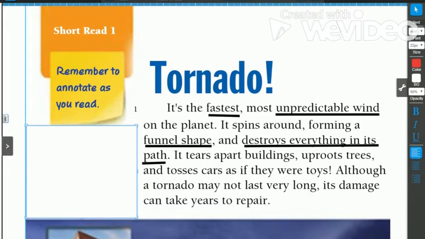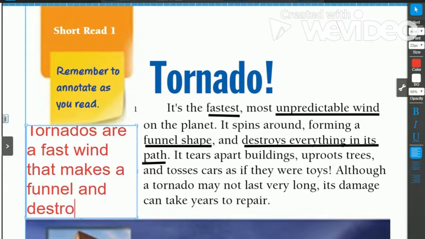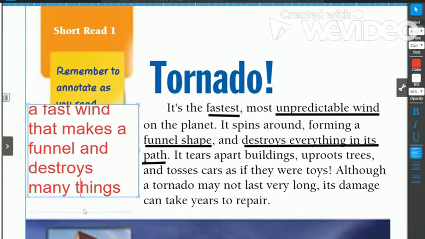Okay, so I'm just explaining what tornadoes are. So tornadoes are, I'm taking my information from here, fast wind that makes a funnel and destroys many things. And that's enough for now. I don't need to go into many details. I'm just, again, taking the most important information from the text and putting it here in my notes.